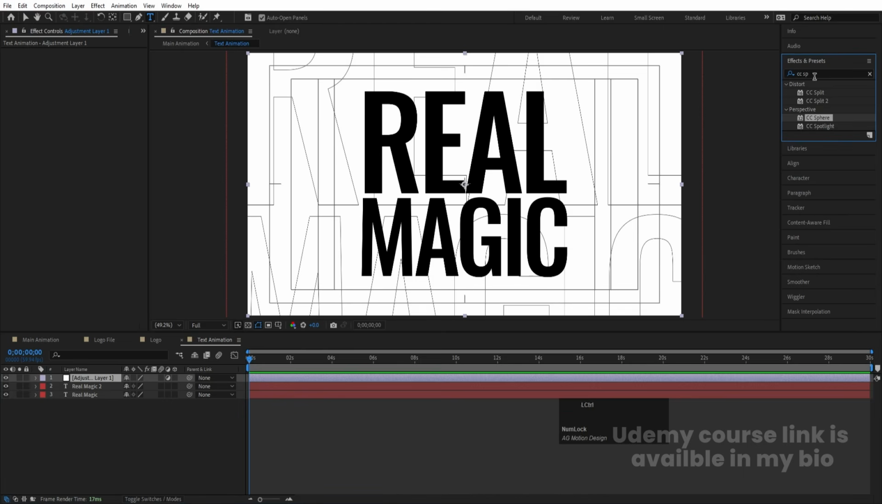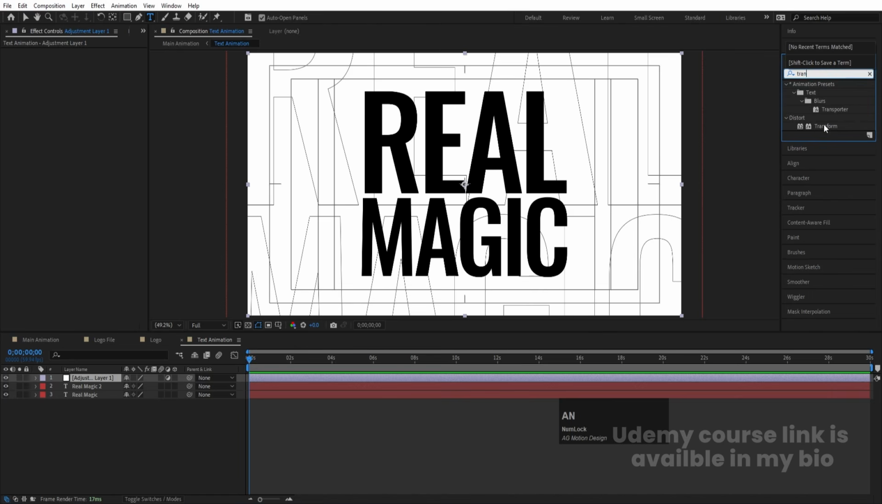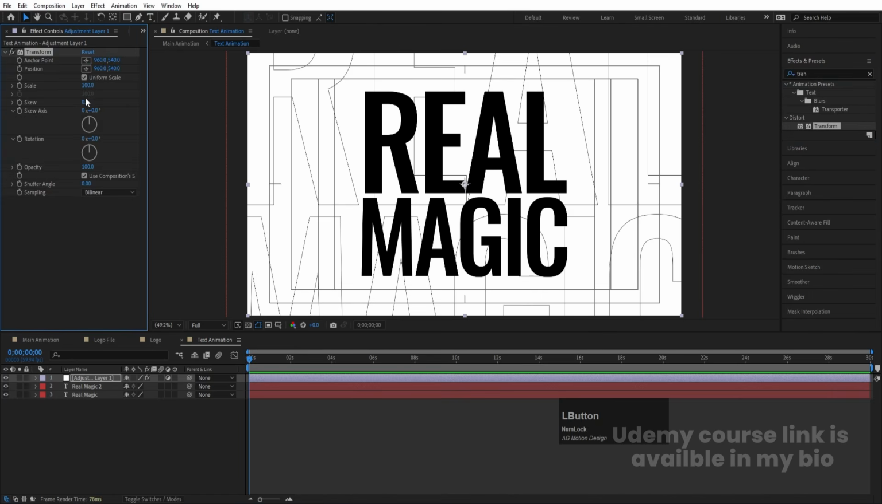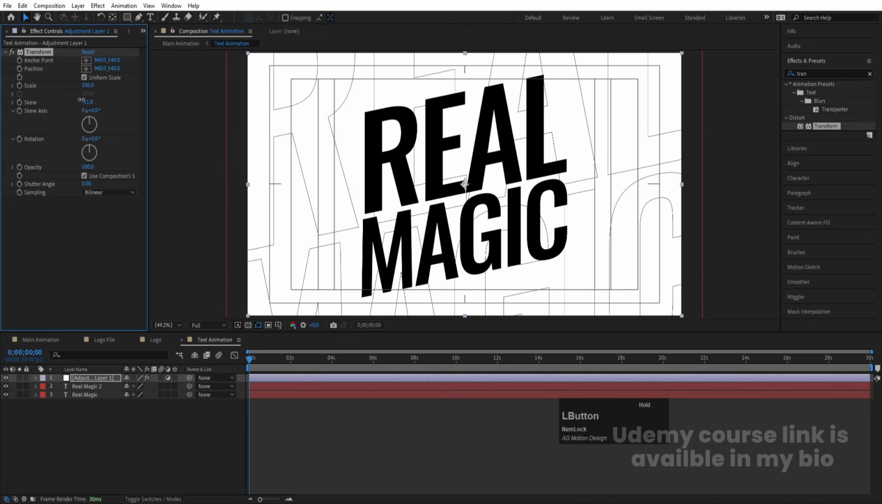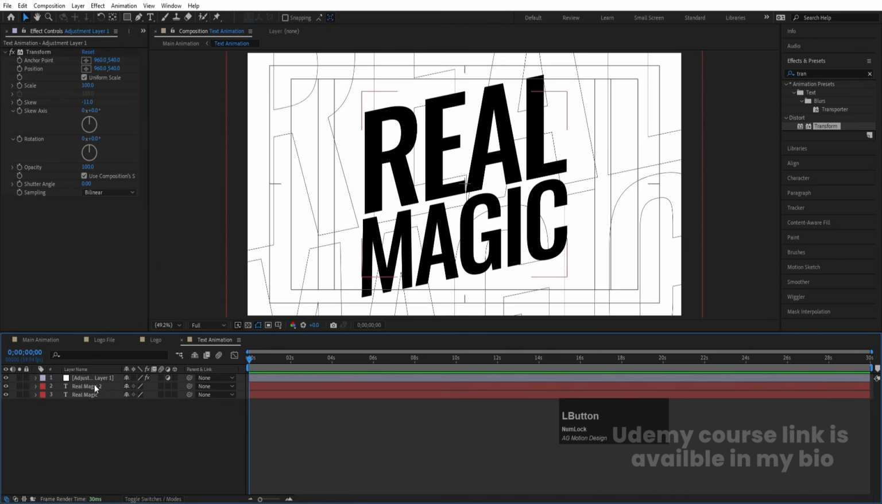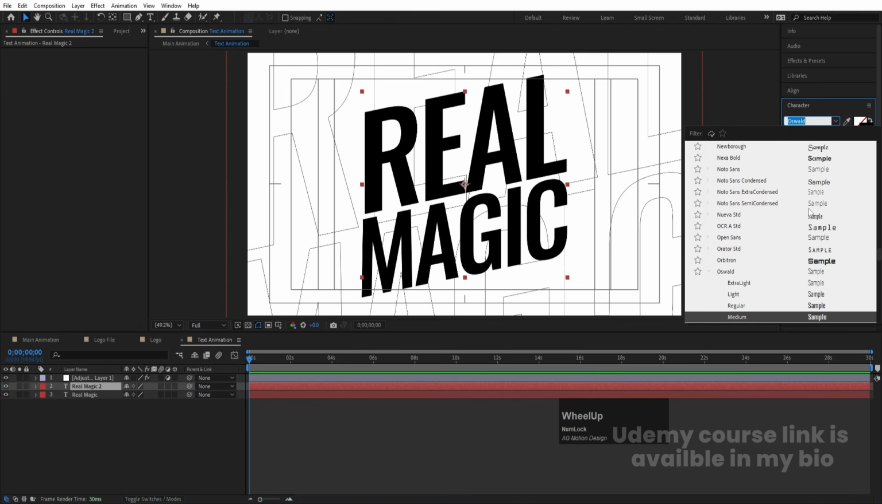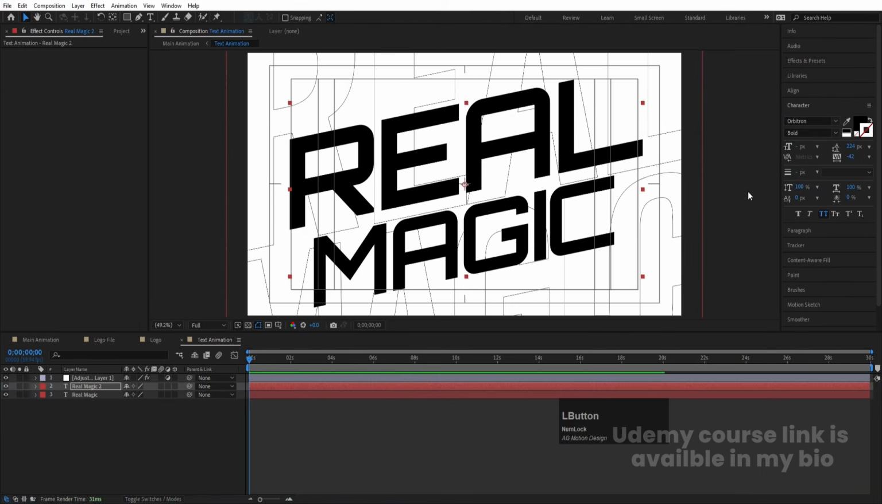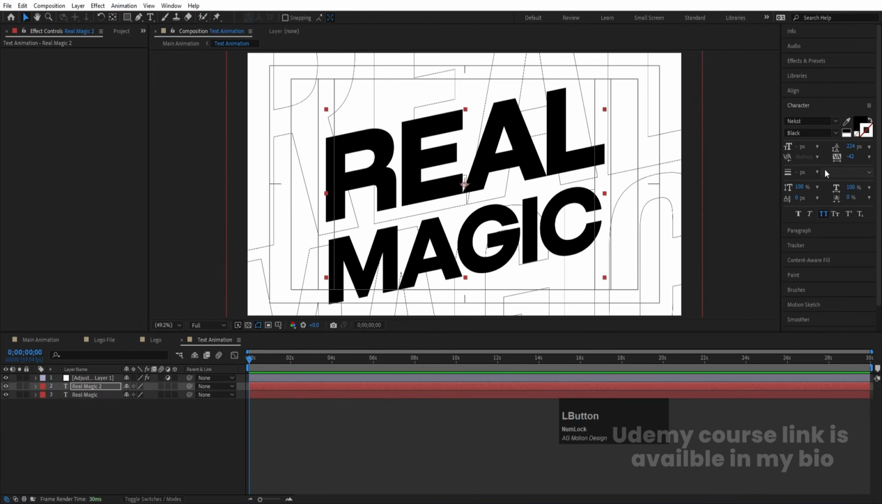Go to the effect and presets panel and search for transform effect and double click to apply. Then I'm going to choose the Q value to somewhere around like this, so I'll get this kind of structure. Now if you want, you can select this font and choose a different font as well, whichever suits your thinking. For example, this or even this looks good.